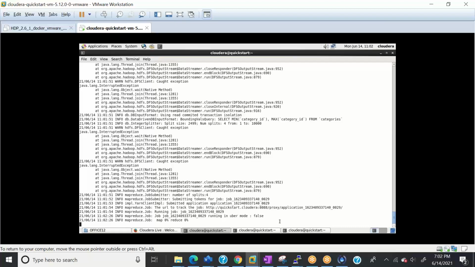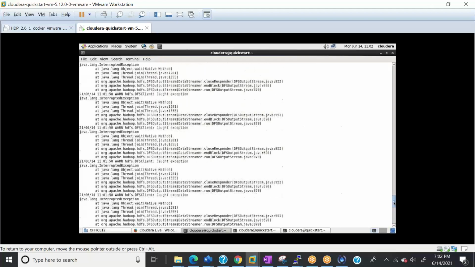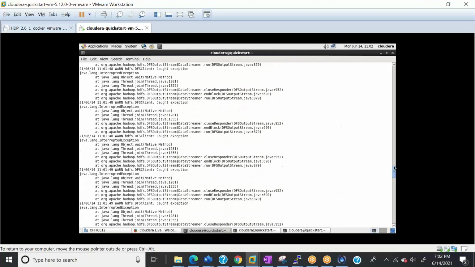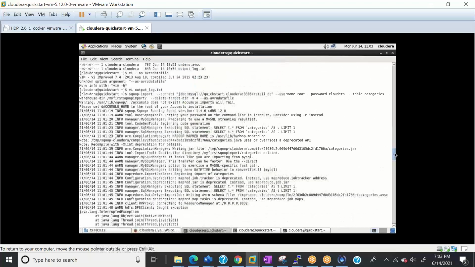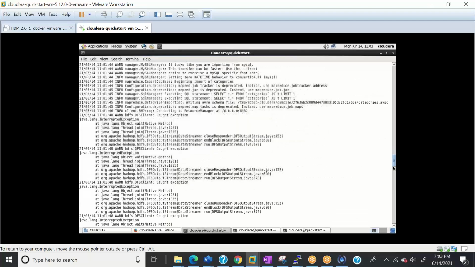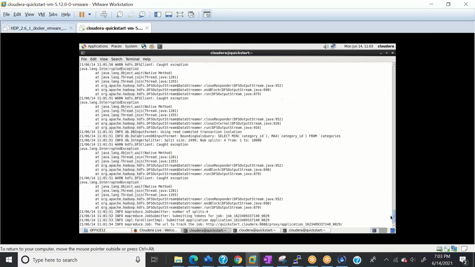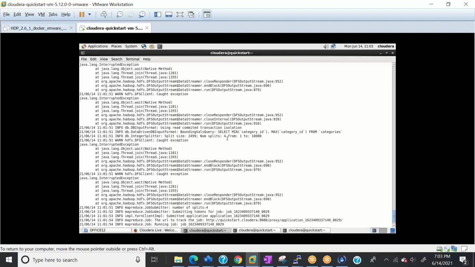So basically, I'm overriding the default boundary value condition, which this created. Now let me show you here. Yeah, see now, this part, right? What it did: split size is 2499. It has 4 mappers, so it has 4 splits because I have the number of mappers as 4.